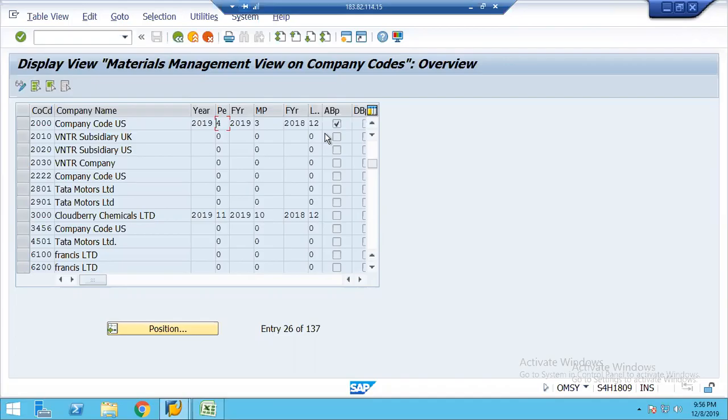The moment you close April period, May period and June period will open. That is a very important point from the materials management perspective. But in finance, you can open n number of periods at any given point of time. All you need is to go to OB52 and you can open.